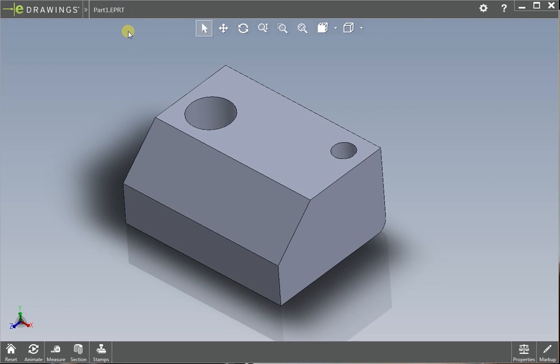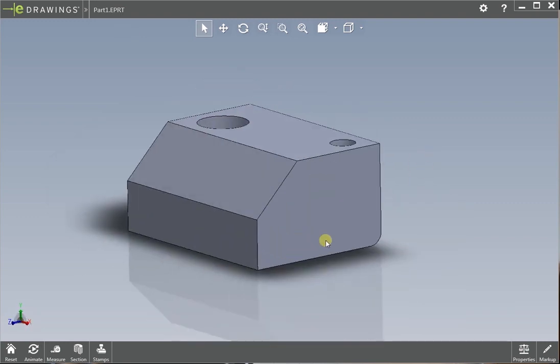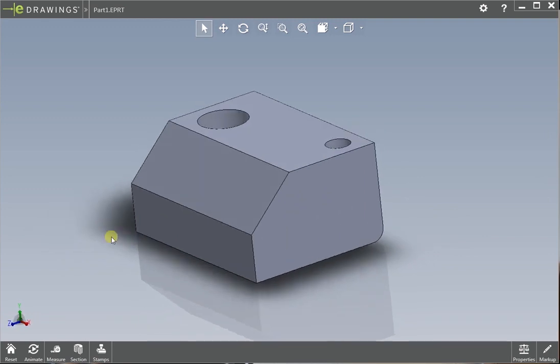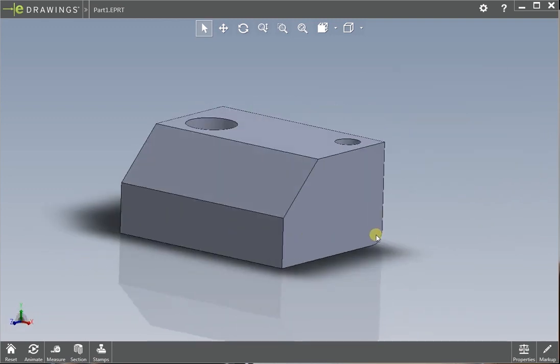And if you double click on that file, it'll open up your eDrawings part. So this is just an example part. Your part will be similar. It would just be a 3D file that you can view in any direction.